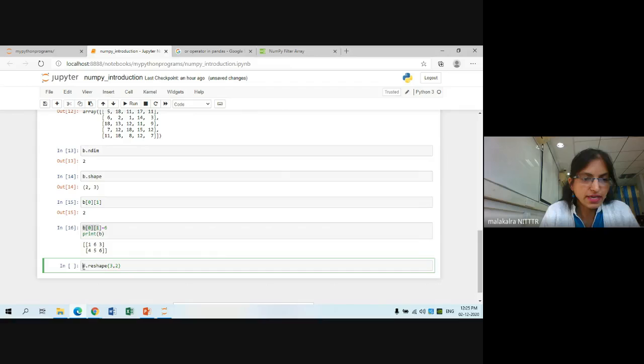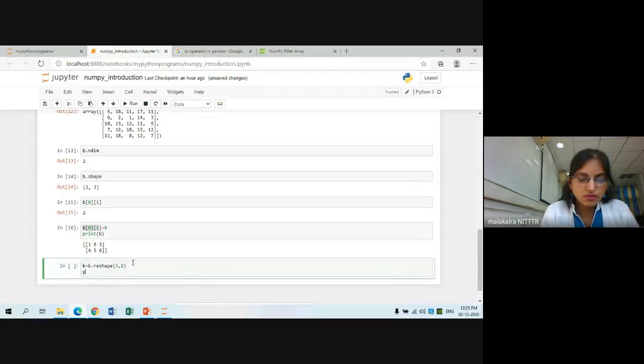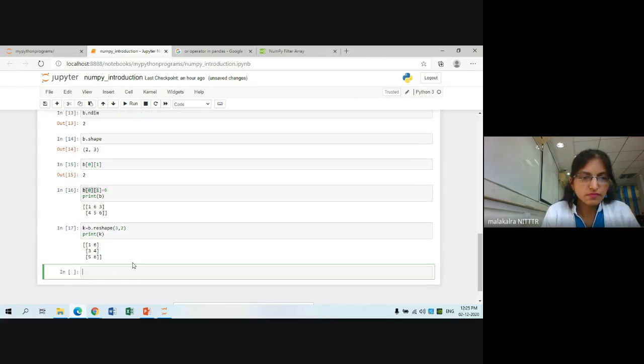So let's say I assign it to another variable. As you can see, the number of rows have been increased. Previously, there were 2 rows and 3 columns. Now, there are 3 rows and 2 columns. So, reshape is used to make changes in the number of rows and number of columns. The number of elements, keep in mind, will remain same. Previously, also there were 6 elements and now also there are 6 elements.